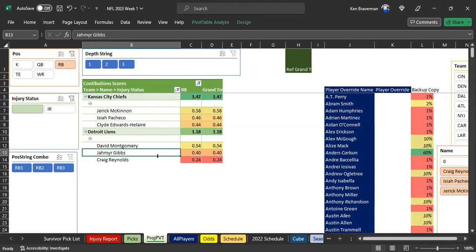He has a history of injuries that limited his playing time in college and raised some concerns about his long-term health. Gibbs is expected to be a key contributor for the Lions offense in 2023.